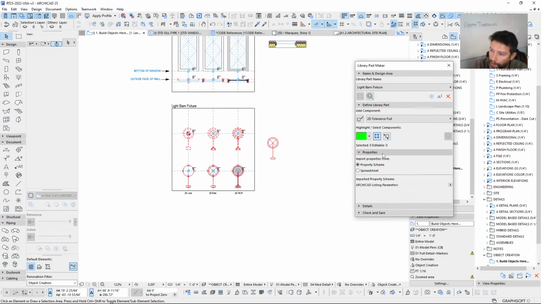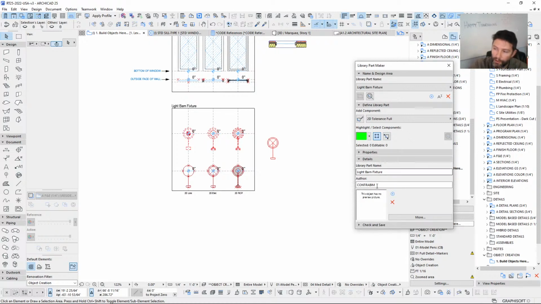Okay, so our next section here is the properties. We can either use our property scheme from our project file, or we can set this up from a spreadsheet. For now, I'm typically just going with the property scheme because that's using our Archicad properties. The next step here is our details. This is where you can define the library part name, and you can define the author, and you can create a preview of that object as well, which is kind of nice for listing purposes.